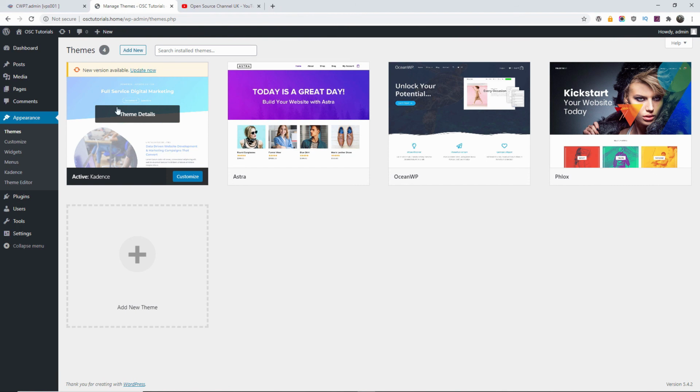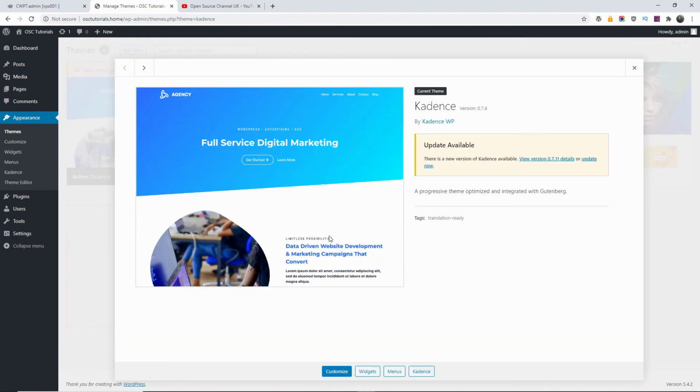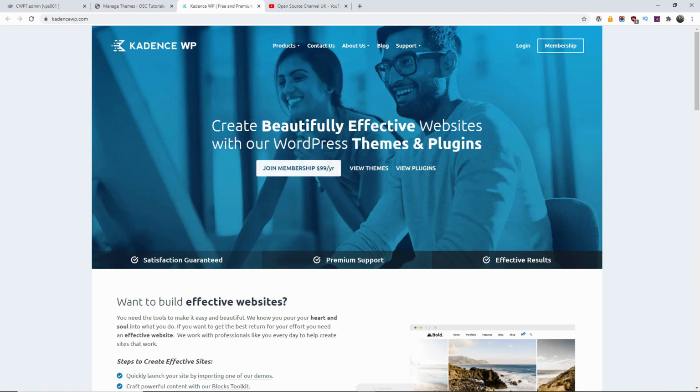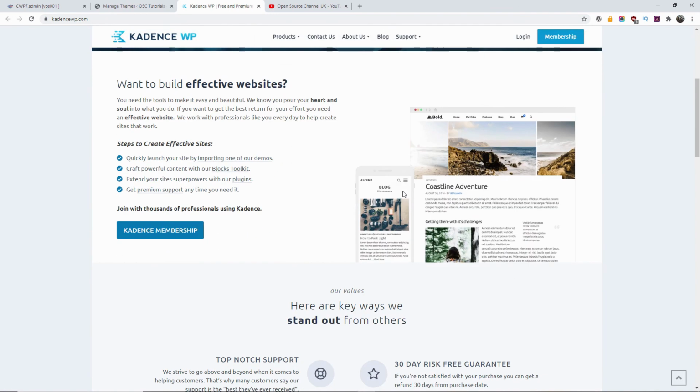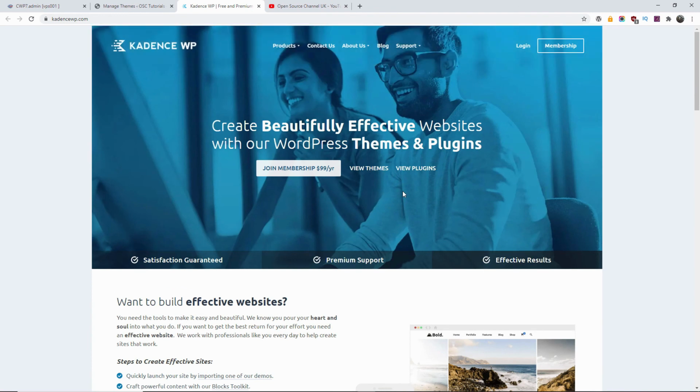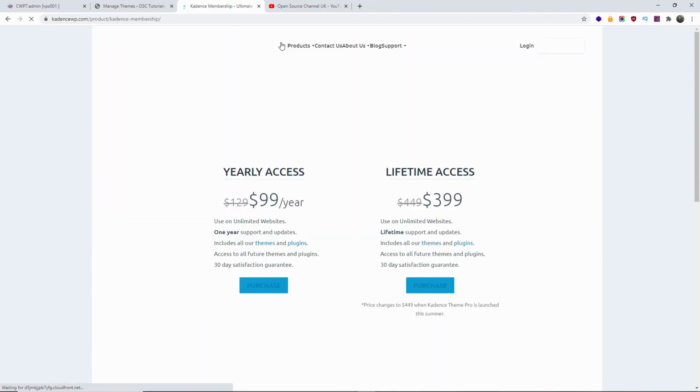Let's go back to the theme details. This is Kadence WP. At the beginning it was version 0.7.6. I think there's a new version available now, 0.7.11. I can update now if I want to, but I'm going to keep it short. And let's go again to the Kadence WP website. And here you can find all the information. They have their own blog. They've got their own tutorials on how to use it. It's very simple, very nice.